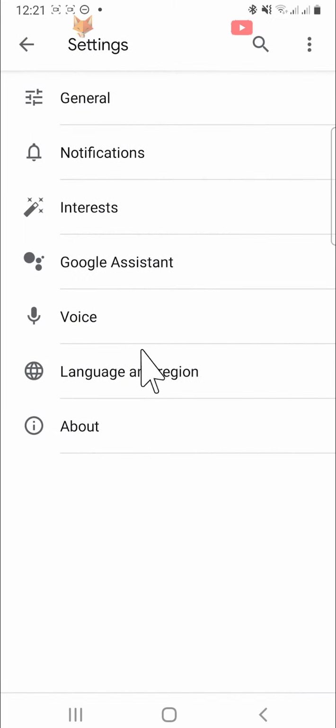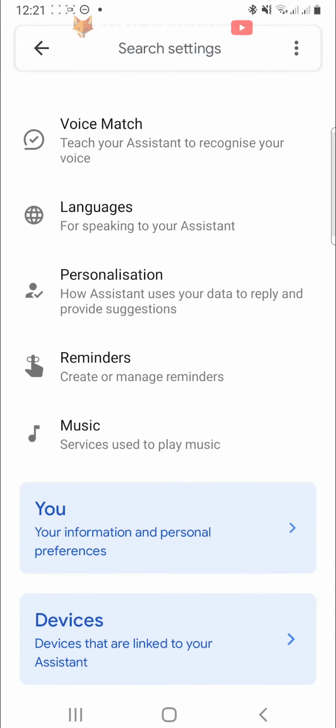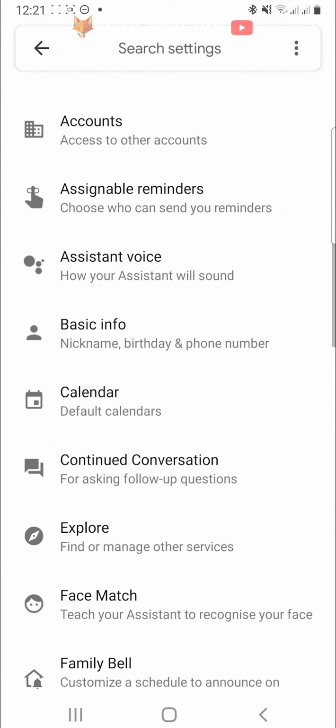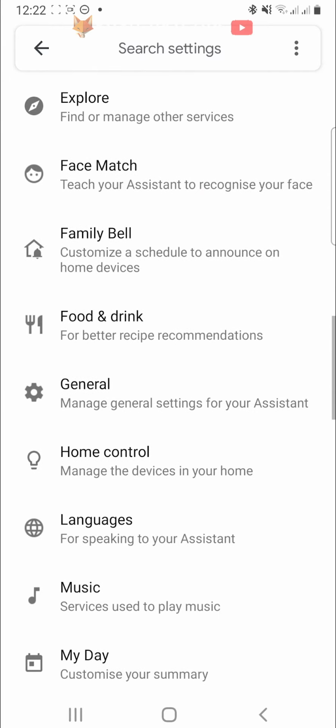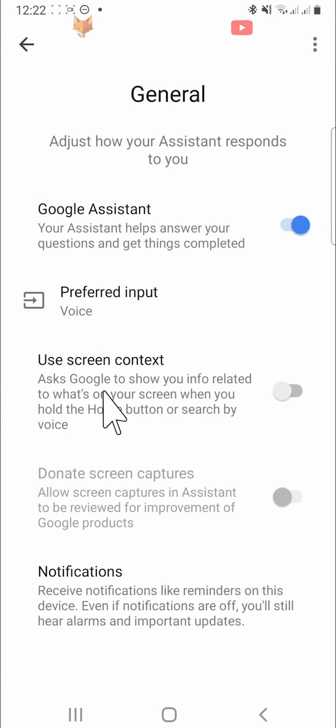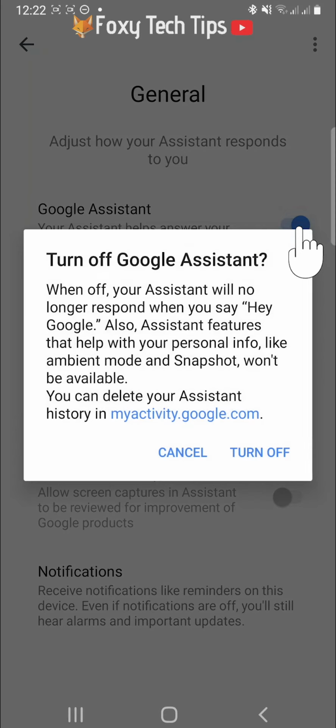On the next page, tap Google Assistant. Scroll down the Assistant settings and tap General. In General, switch the toggle off to the right of Google Assistant, and then tap Turn Off on the pop-up.